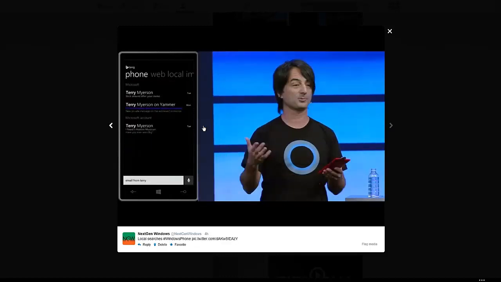Another thing that you notice here is you have local search now on Windows Phone 8.1. Local search essentially allows you to search things inside your phone instead of just the web. So if you want to search for a specific contact, you can search for, say, Terry Myerson if that was in your contacts list, and you can search information about him on your phone. So that's a cool thing.